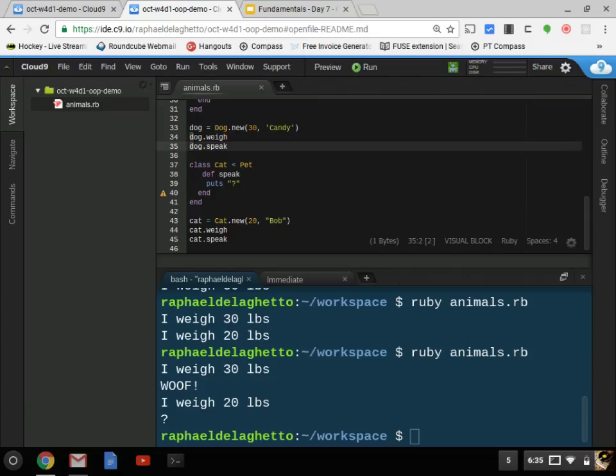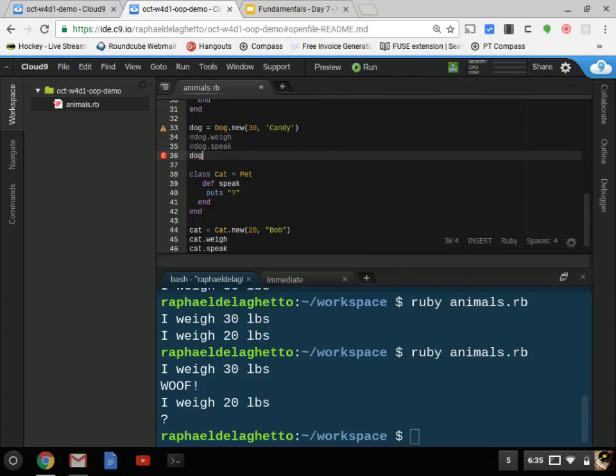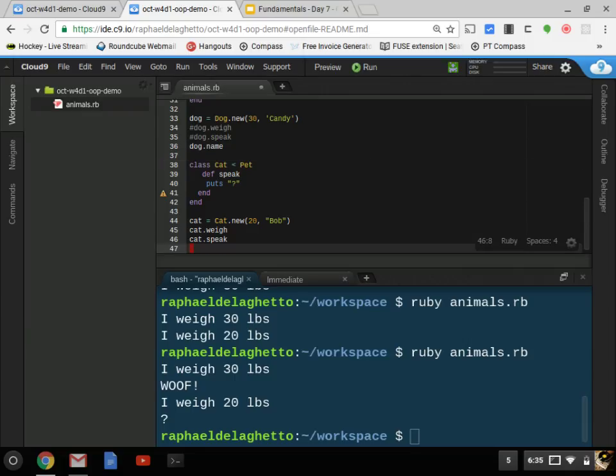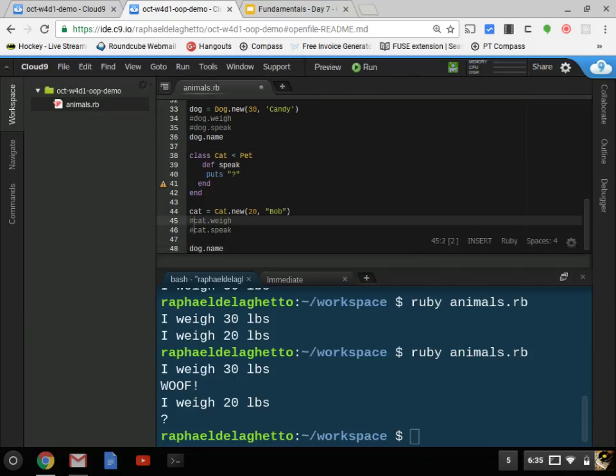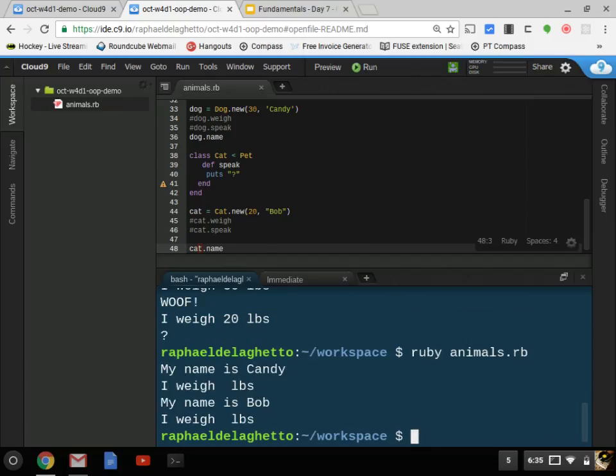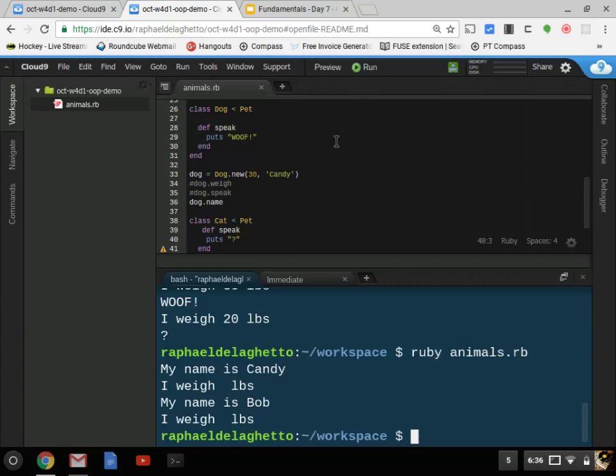Just like that. So we say speak, dog weigh. Let's just comment these out. We're going to do kind of two things at once. Say dog name. And we'll say cat name. So we should see kind of the same stuff we saw before. So my name is Candy. I weigh blank pounds. My name is Bob. I weigh blank pounds.